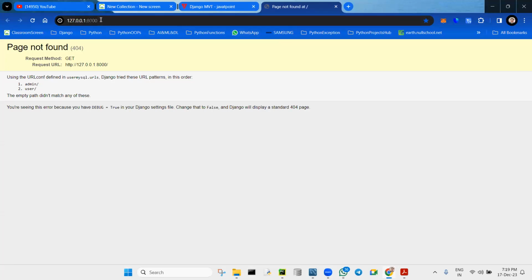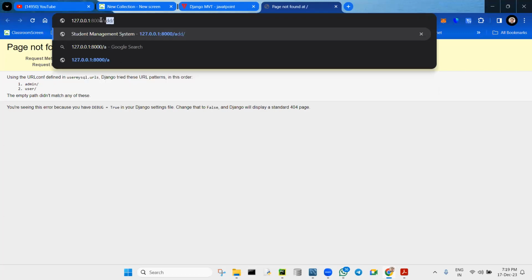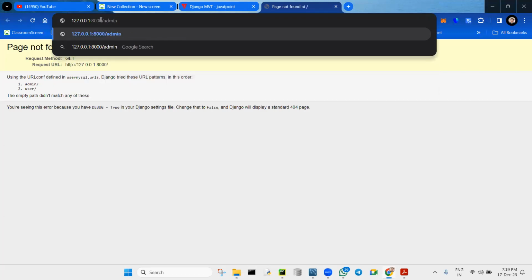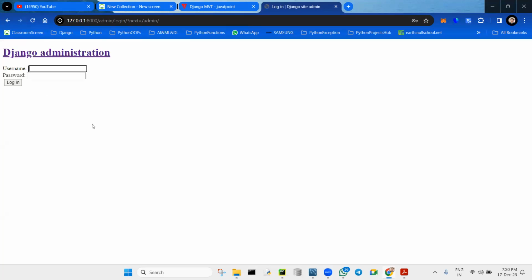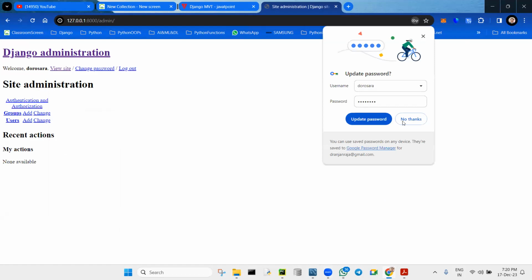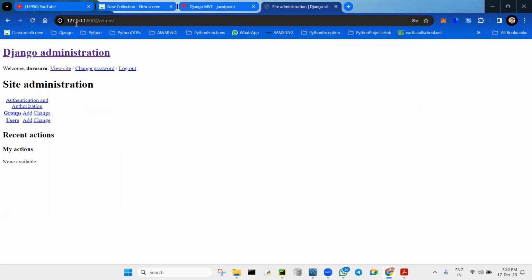Now after 8000 slash, type admin. You can see the admin site like this. It will ask for the username and password. Type the username and password you created just now, Dorosara, and this is the password I'm going to enter. Click on login, and you can see the admin credentials like this. Okay, refresh.